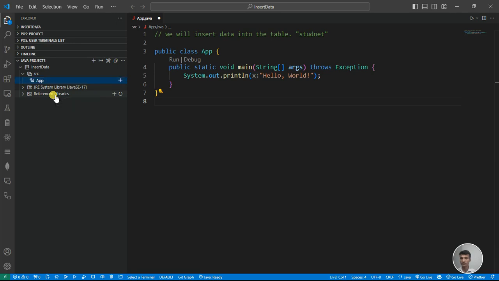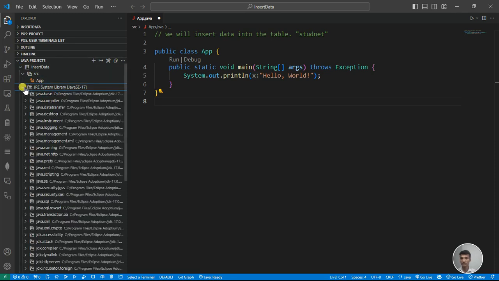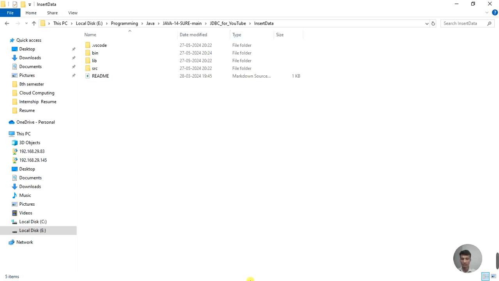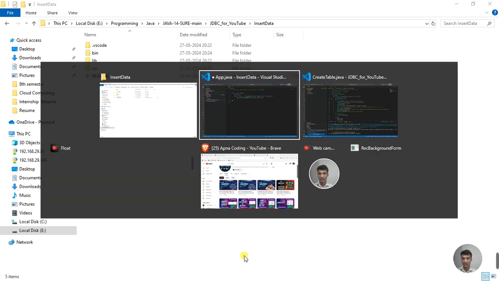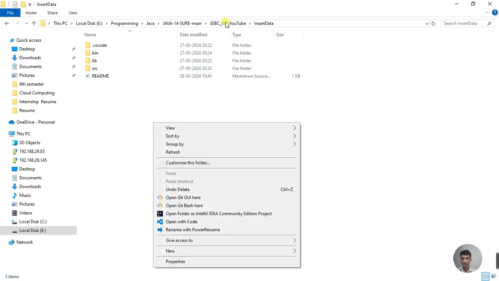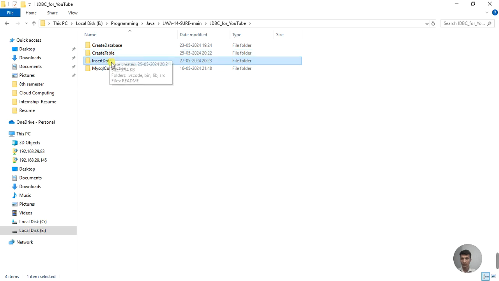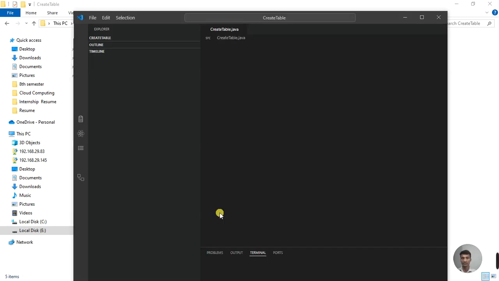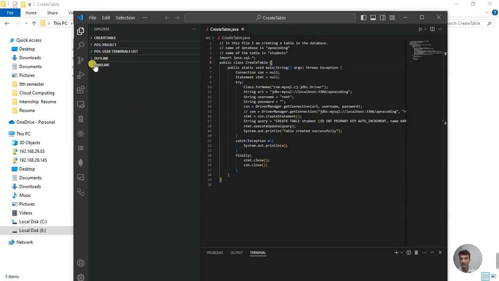So friends, I'm opening this one. It's not visible. Why? It should be visible there. The MySQL. No, sorry, it was not. So friends, where has it gone? It has not opened. Sorry, it has inserted this one. We need to open the create table project. That create table project we need to open in VS Code, so that we can see the configuration files.